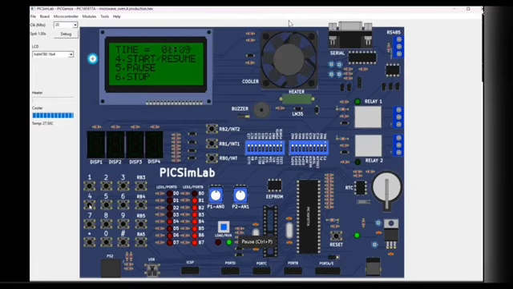1 minute 9 seconds, 1 minute 7, 1 minute 34, 2 minutes, 60 seconds, and now 1 minute 20 seconds, 23, and press 5, and press 6.